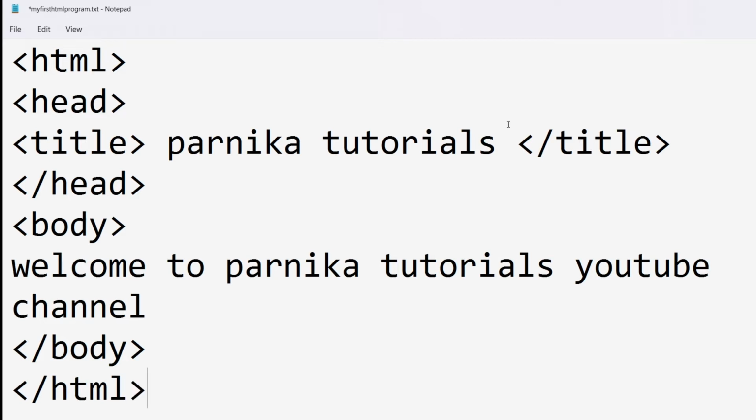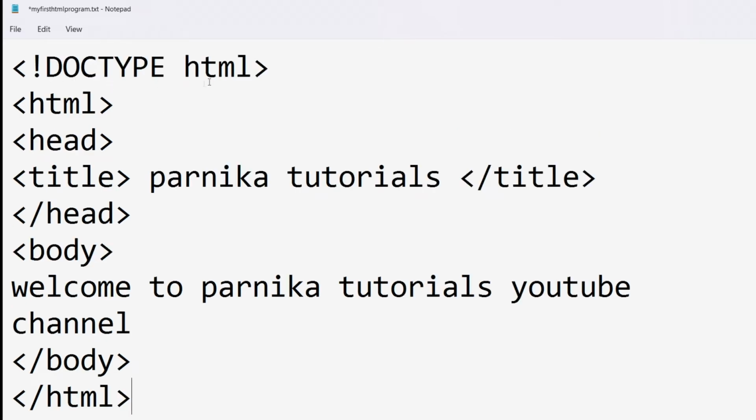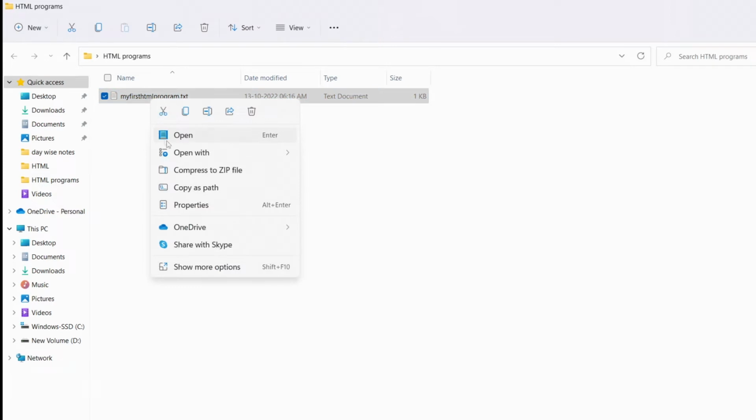So if you look carefully, we have the doctype HTML, and then we have opened the HTML tag, and then we have closed it, and then we have opened the head tag, and then here we have closed the head tag. Inside the head tag I have written the title tag. Inside the title tag I have written the title as Parnika Tutorials, and then I have opened the body tag, and here I have closed. Inside the body tag I have written a statement called welcome to Parnika Tutorials YouTube channel. Now let me save this one, close this one, and now you need to change the extension.